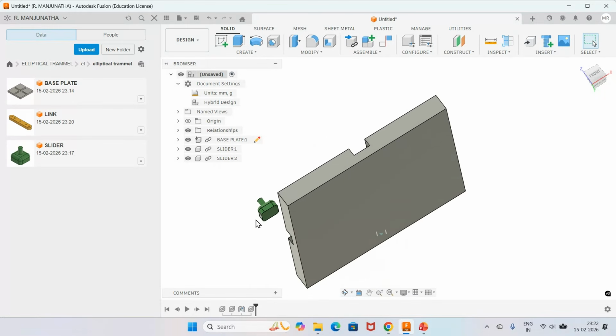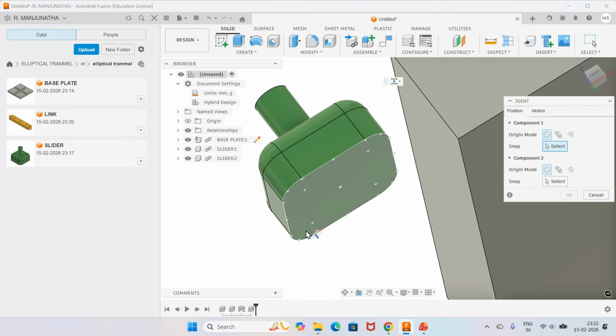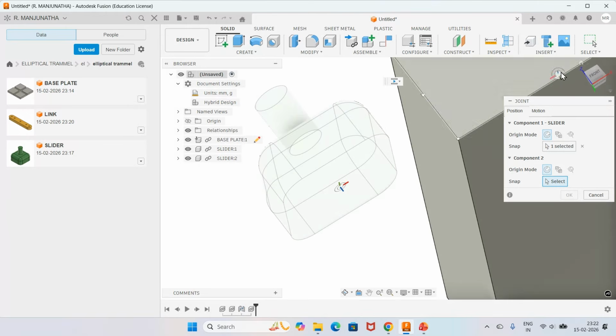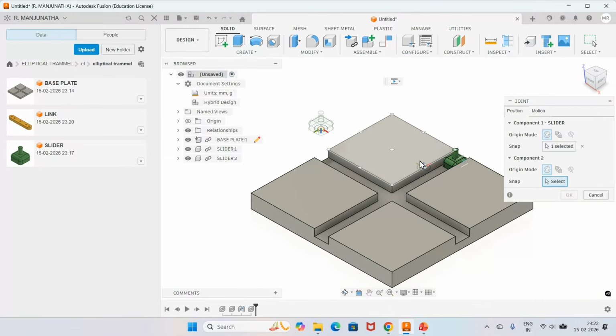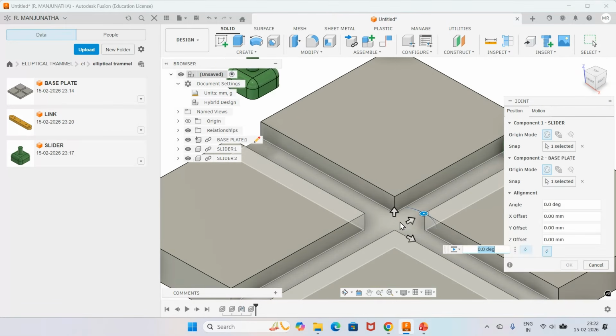So you just come down to this, go to joint, take this, hold the cursor on that face. So you are going to get all the snap points. Take the center of this point to be on the center of this now. Okay, and you place it here.